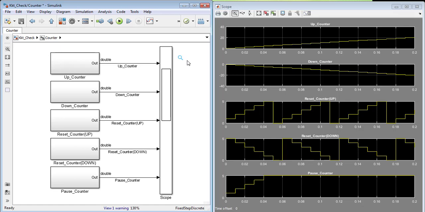Today we are going to see about counter. In counter we have different types: up counter, down counter, reset counter, pause counter. These are all the outputs. So if it is up counter, it will increment value based on its time step.